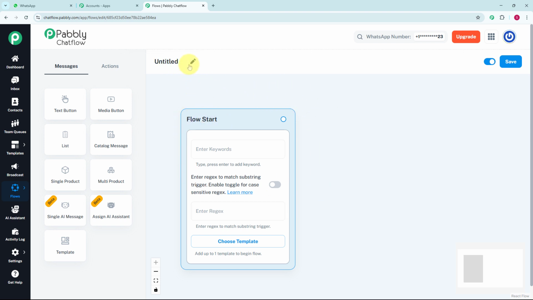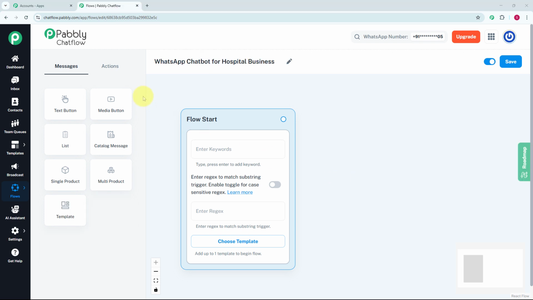and here we are getting the option for entering the flow name. So now let's provide a name to our flow here. Here I am providing it the name WhatsApp chatbot for hospital business, you can provide a name according to you. Now moving on to the flow start, here you can see it is asking me to enter keywords. So keywords are basically the triggers which a user can enter to interact with this chatbot.